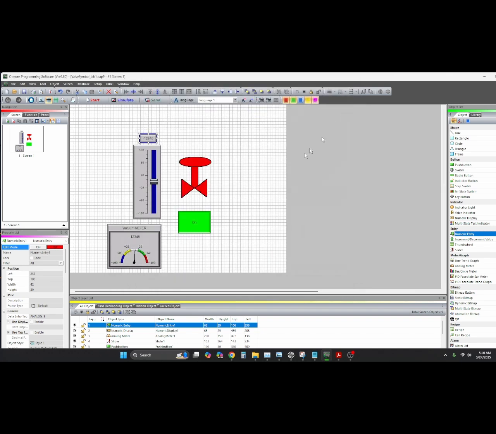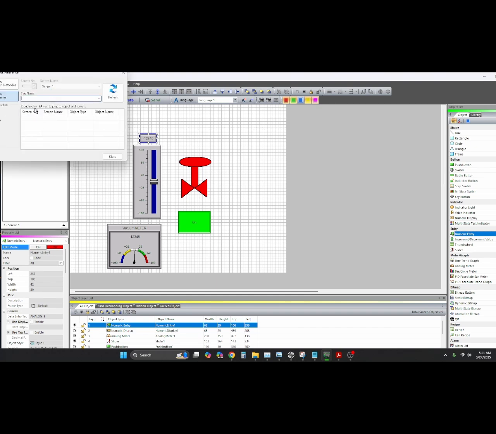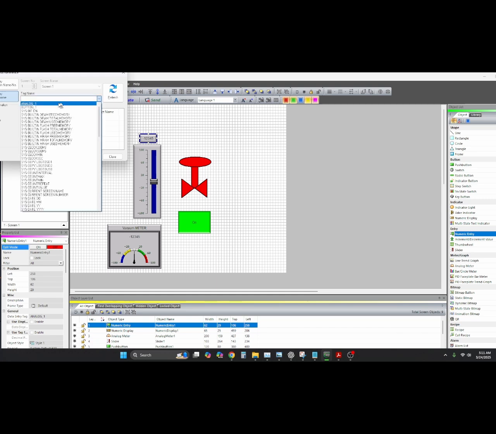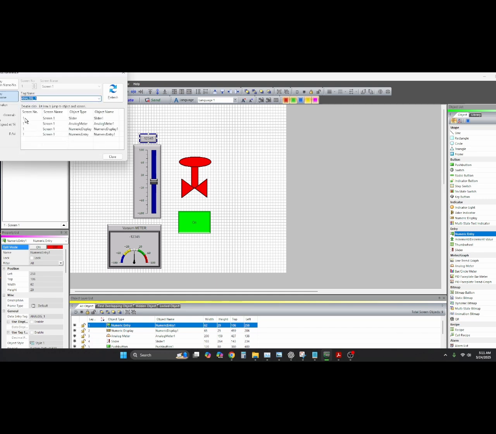Now, where all is analog 1? Well, in our case, we've got it in several different places. The way to find that is to go to Tool here and go to Tag Cross-Reference. We're going to sort by tag, and I'm going to pick our tag, analog 1. It tells us we have 4 places that we are using this tag. They're all on screen 1. We've only got one screen, so they're all on this screen, but they're in the slider, the analog meter, the numeric display, and the numeric entry. We would have to remove this tag from each and every one of those in order to be able to delete this tag.